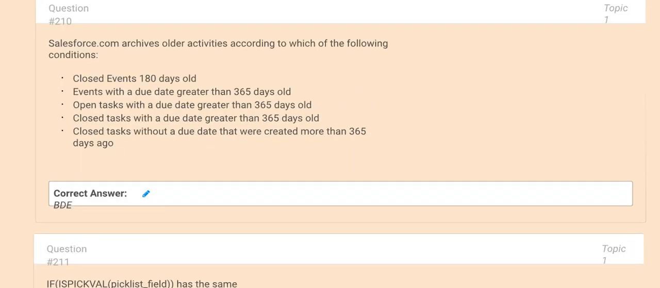Question is Salesforce.com archives older activities according to which of the following conditions? Option A closed events 180 days old. Option B events with a due date greater than 365 days old. Option C open task with a due date greater than 365 days old. Option D closed task with a due date greater than 365 days old. Option E closed tasks without a due date that were created more than 365 days ago. Correct answer is option B, D and option E.